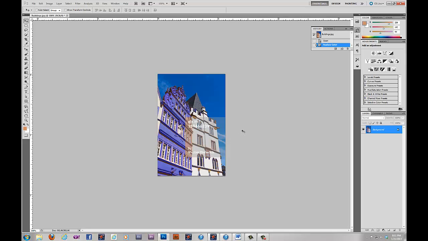This is our example of color change in Photoshop.